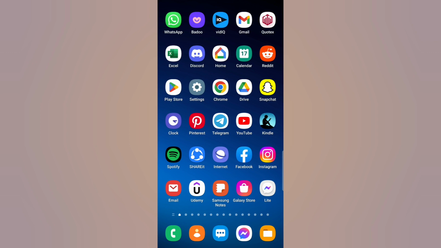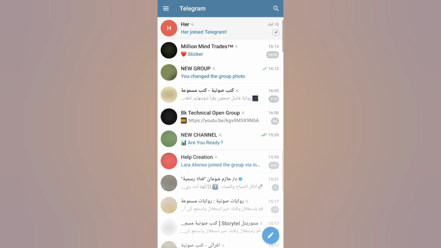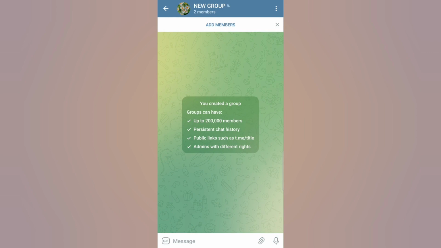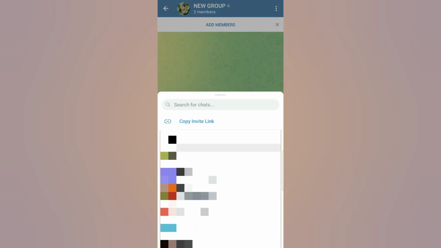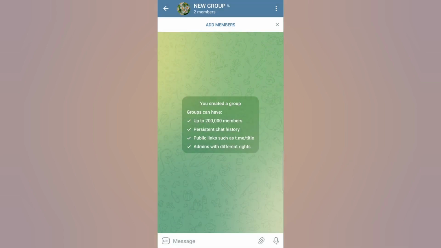So go ahead and open up Telegram and then go to the group that you want to create an invite link for. Once you're here, you can simply click on add members at the top and a pop-up window will appear from which it says copy invite link. When you click on it, the group link will be copied and you can share it with friends and stuff like that. This is the link for the group that was created by default.